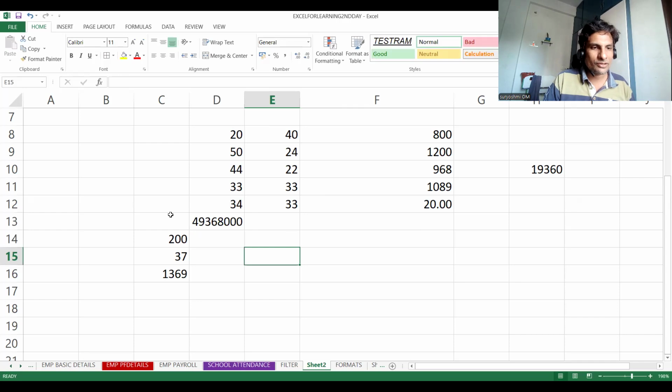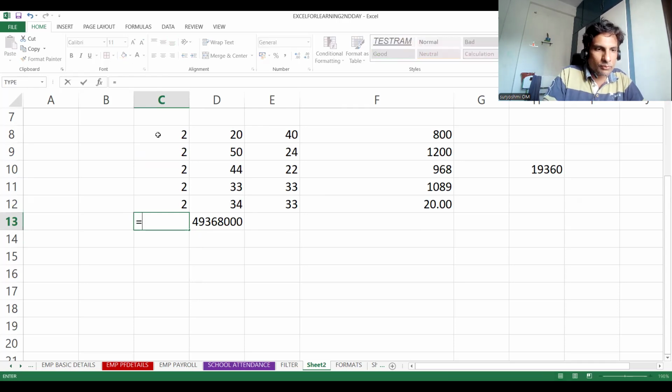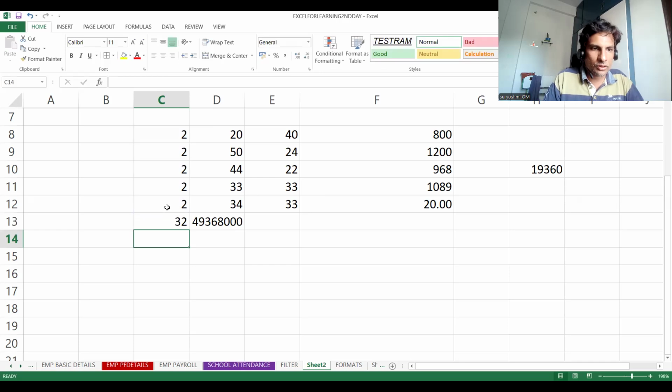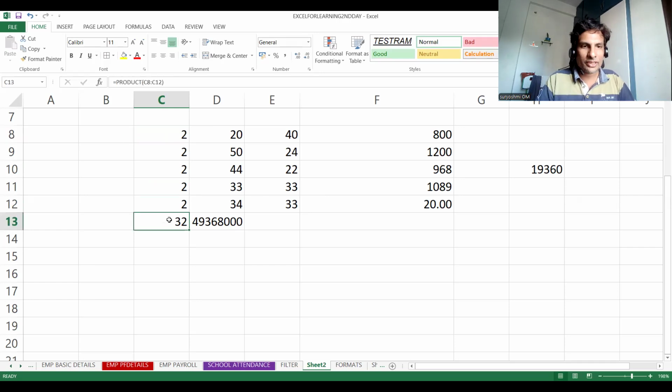Simply, I will show you. Let's take these values. Simply go to PRODUCT. So we can multiply these values, right? See, 2 2s are 4, 2 4s are 8, 8 2s are 16, 16 2s are 32. So I think you are remembering your school days. This is how you can do it.